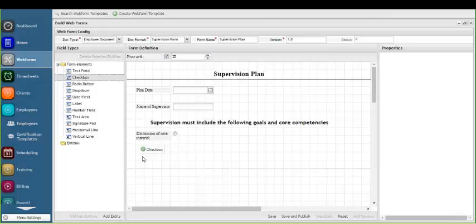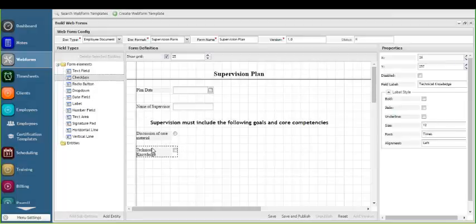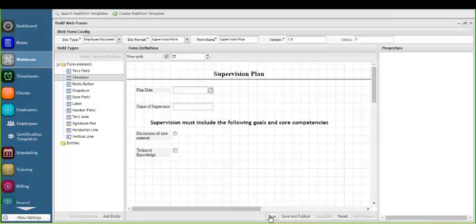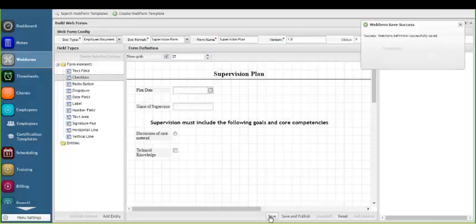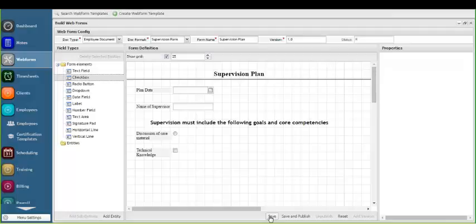Let's go ahead and pull that checkbox in. So just go ahead and hit save, very much like notes, very much like anything in OnTarget, with it being a web-based format. Hit save. That way you're not losing any of your work.